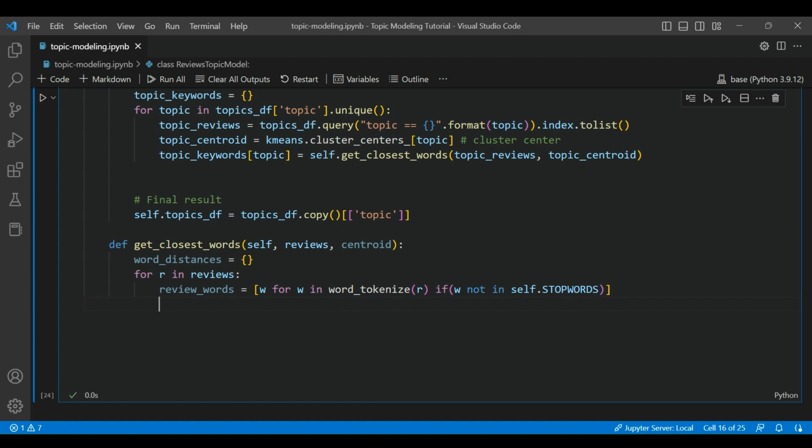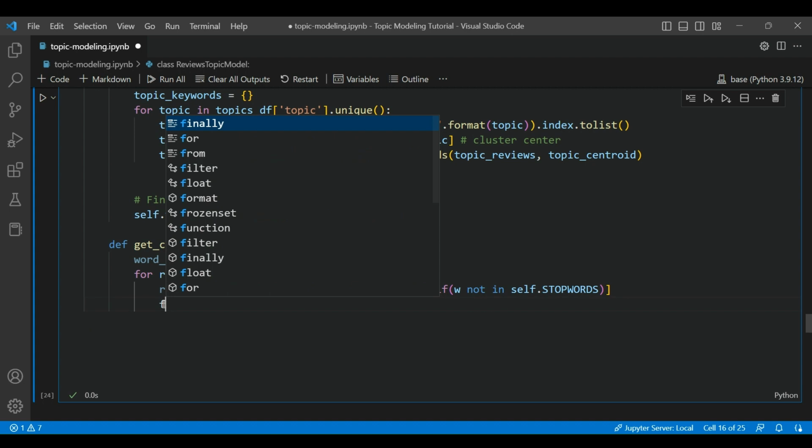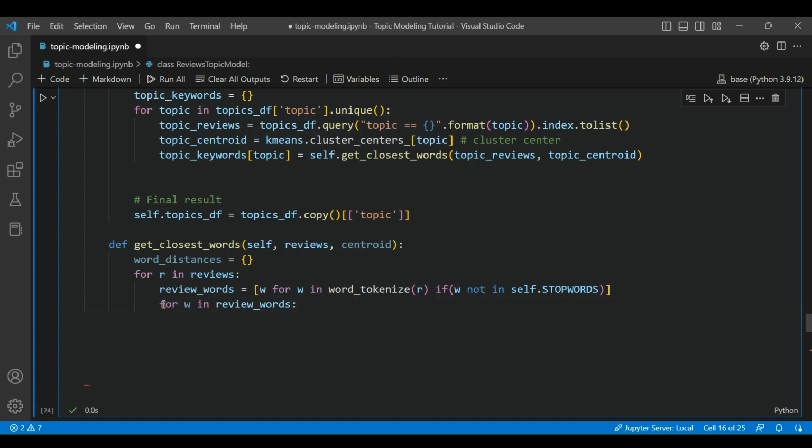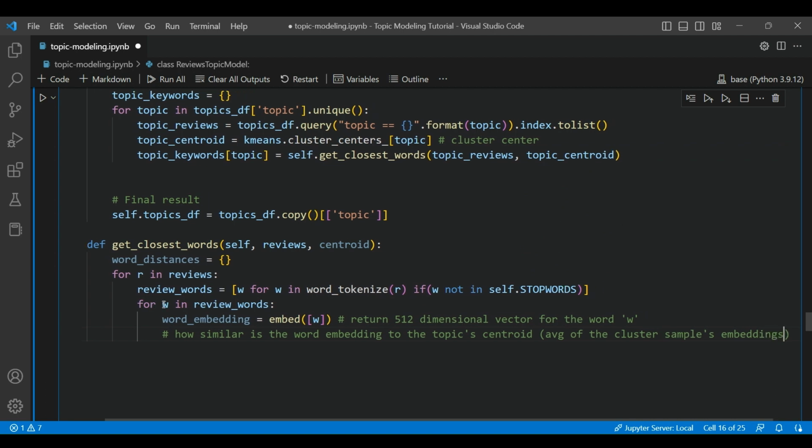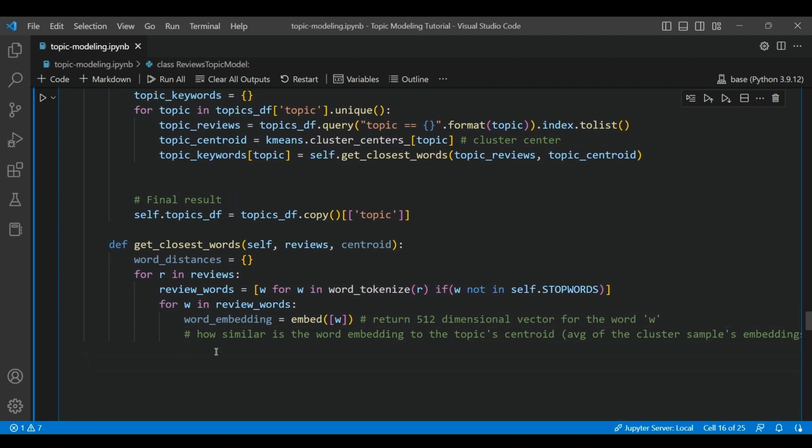So we're going to accumulate all the words that are not stop words, and then what we do is for word in review words, we're going to get the word embedding. So we're going to use the embed function again on that word, right? This returns a 512 dimensional vector for the word W. Then what we're going to do is calculate the distance between, so how similar is the word embedding to the topic's centroid, right, which is the average of the cluster samples embeddings, right? So that's kind of the key assumption here of how we do this.